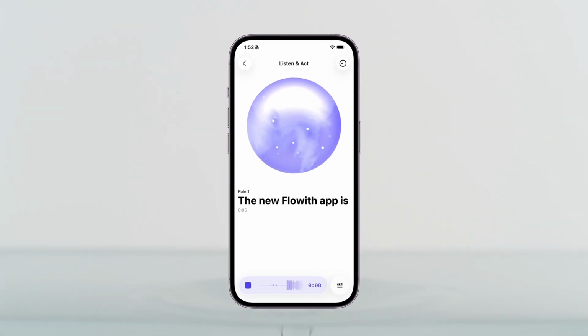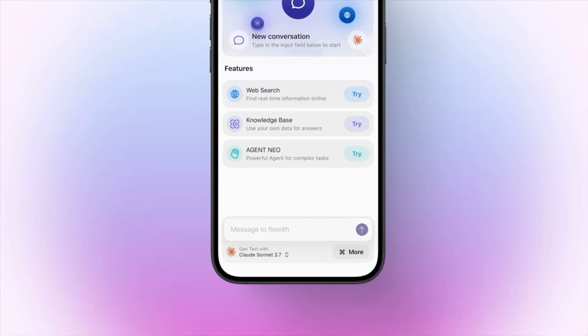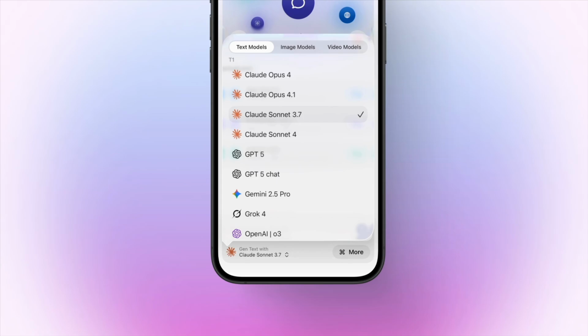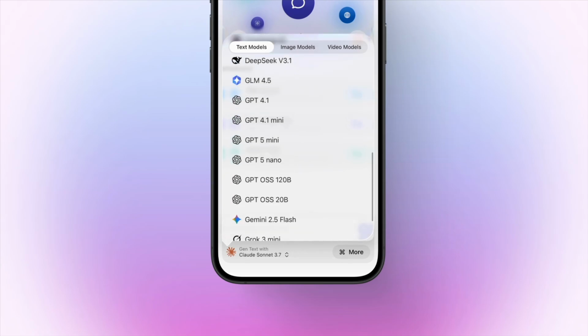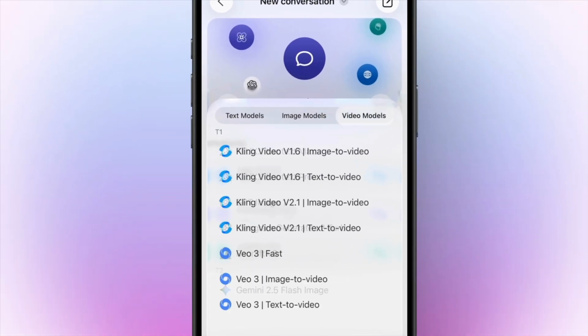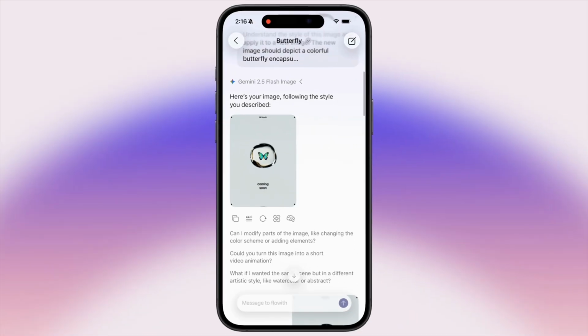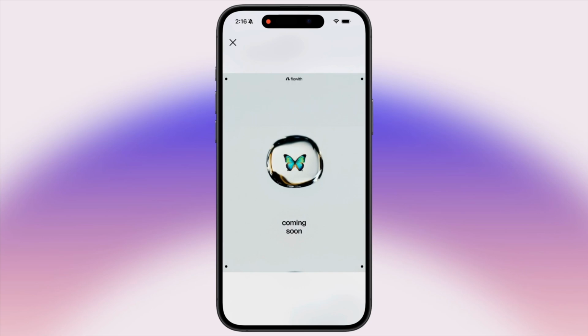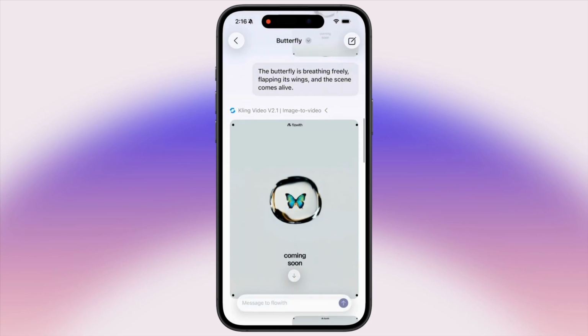The new Flowith app is all you really need. No more switching between apps. Access the latest AI models right inside Flowith iOS, now with image and video generation support. You can now turn ideas into images and images into videos in one single flow.